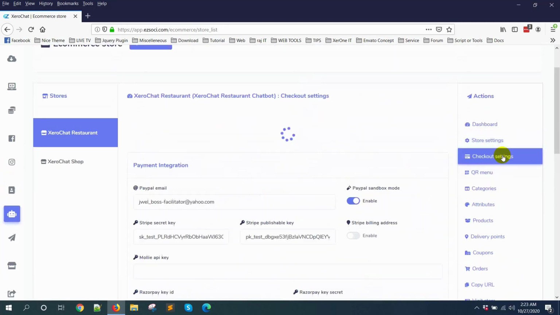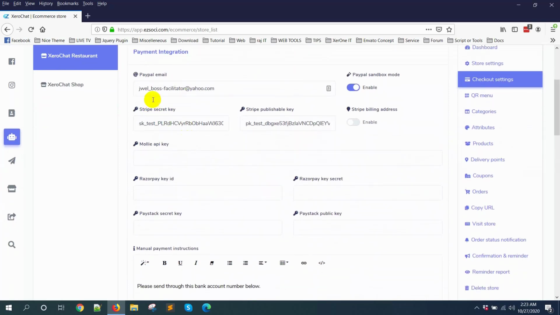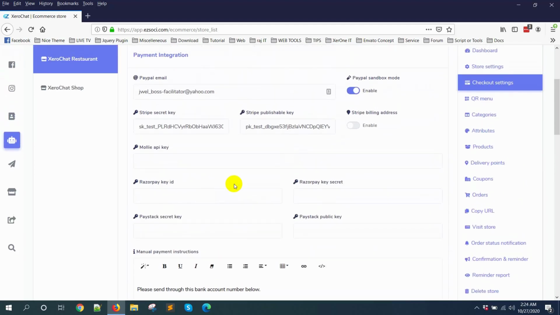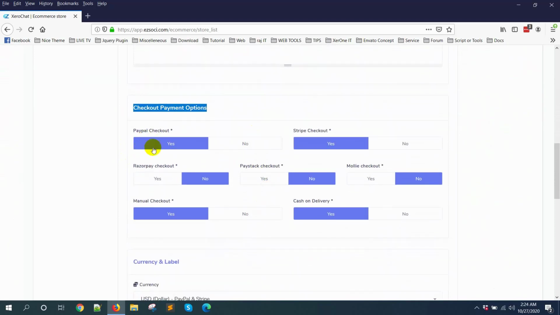Then checkout settings. In checkout settings, you can integrate your payment gateway. There are 5 payment gateways, that is PayPal, Stripe, Mollie, Razorpay, Paystack, and a manual payment system. And also you can enable the cash on delivery option. Later you can select which payment option you want to display. In my case, I have enabled PayPal, Stripe, manual, and cash on delivery. I don't have Razorpay, Paystack, or Mollie, so I keep it no.